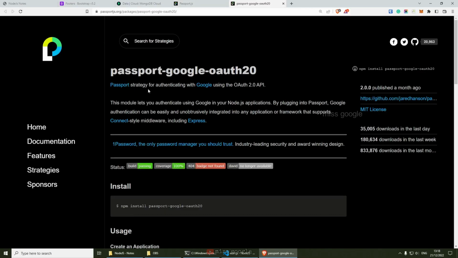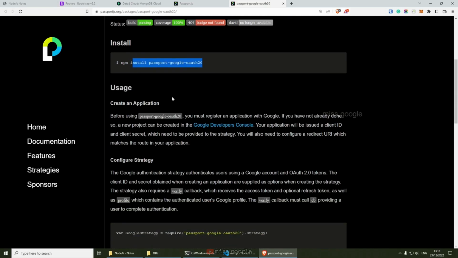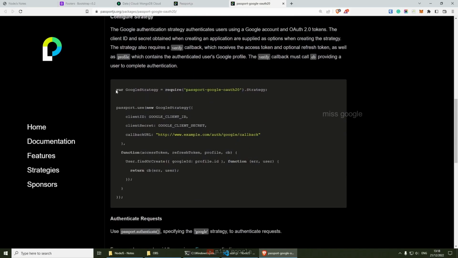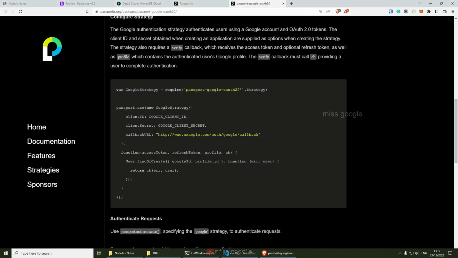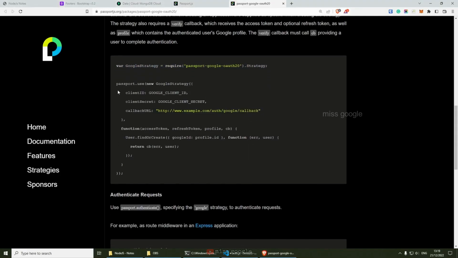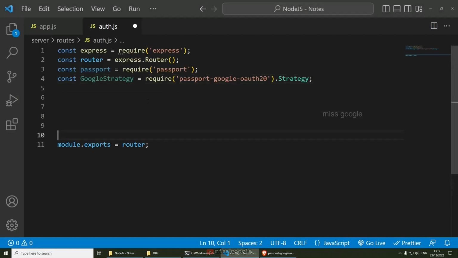If you click on this, it will give you a little installation guide on how you can install it and use it. As you can see, we installed it earlier in this tutorial, so we're done in this case. Then if you scroll down, we need to include this strategy. So let's do that. I'm going to copy it and paste it in here. Instead of var, I'm going to put const. So we have const GoogleStrategy equals require passport-google-oauth20.Strategy. Now, if you want to use this, if we scroll down a little bit further, you'll see this code here. I'm going to copy it super quickly and paste it inside here.